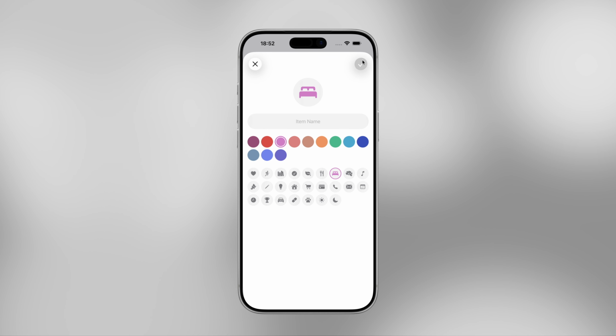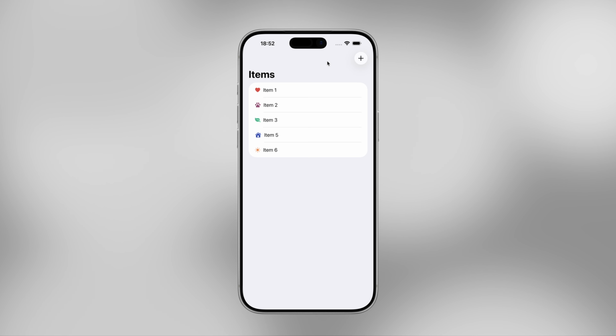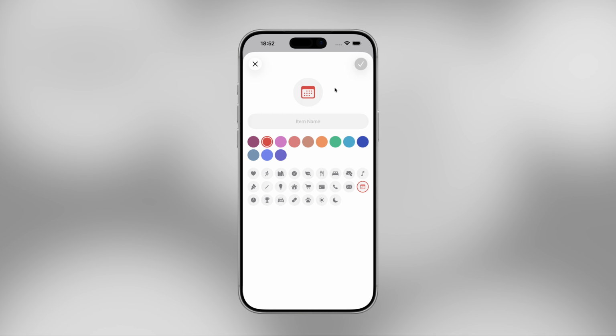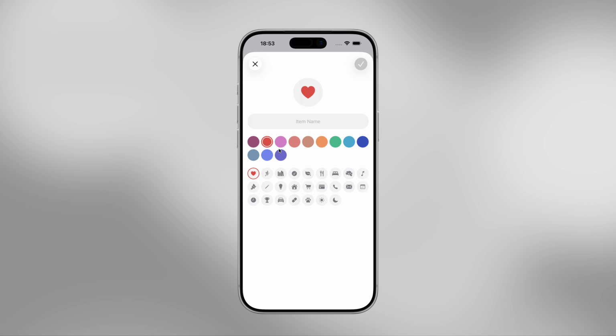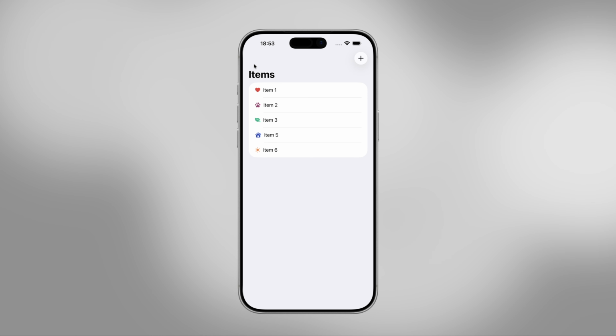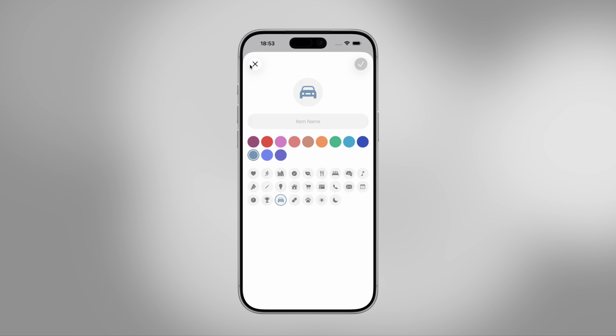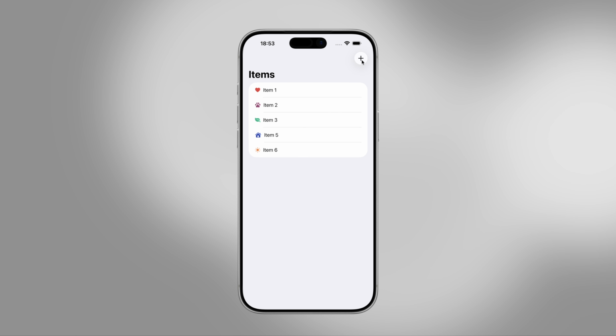In this video, I'll show you how you can create this Apple-style new item view. Users can select a color and symbol. Notice that every time I open a sheet, it opens with a different color and symbol combination, like it does in the Apple Journal and Apple Reminders app. At the end, I'll show you how you can zoom the sheet out of the button as a bonus.